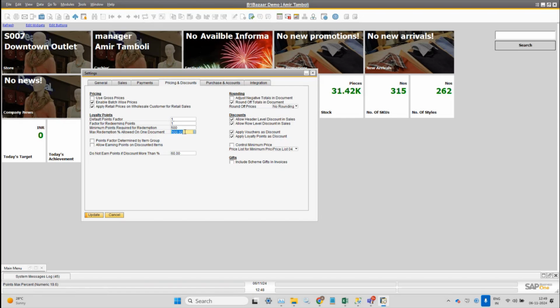Along with that, there is the max redemption percentage allowed on one document. So how many percent, like 50% of the points, can he redeem on a single document or single purchase, that can be controlled, or he can redeem 100%, whatever setting we want to keep. Along with that, one setting available is point factor determined by item groups.